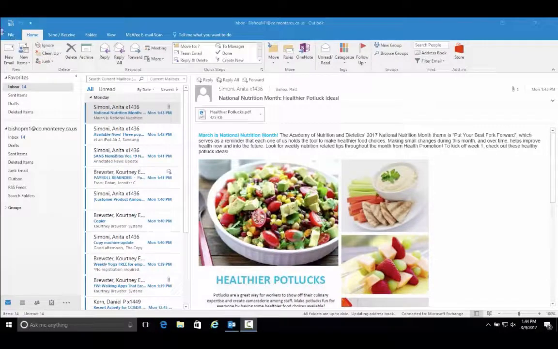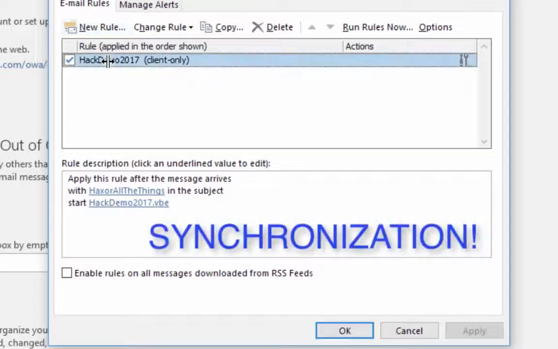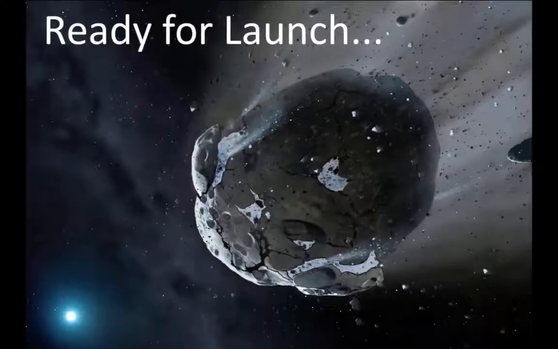Meanwhile, on Matt's computer, that synchronization has already occurred. If we were actually able to look at his rules and alerts, we would see there's the synchronization. Our evil Outlook rule has synchronized to his copy of Outlook. And now when we send him an email with "hacks are all the things" in the subject, his copy of Outlook will go download that file and his computer will run it. And that's what we want. So we're ready for launch.